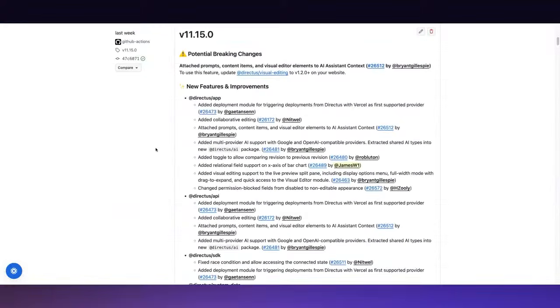So we've been through all of the main items inside the 11.15 release, but as usual, you can go to the release notes on GitHub if you want to view every granular change that got made inside 11.15.